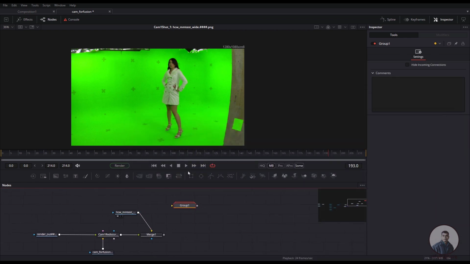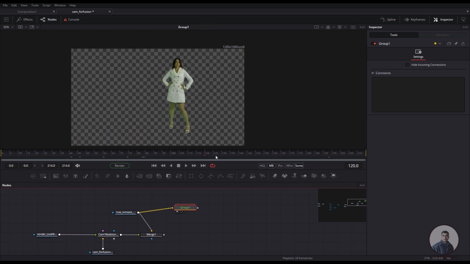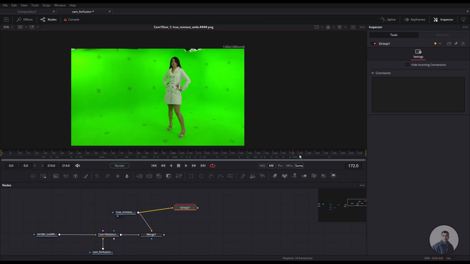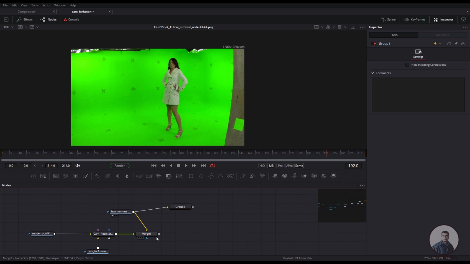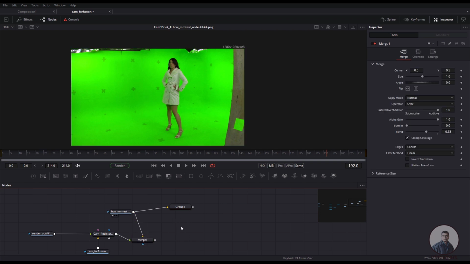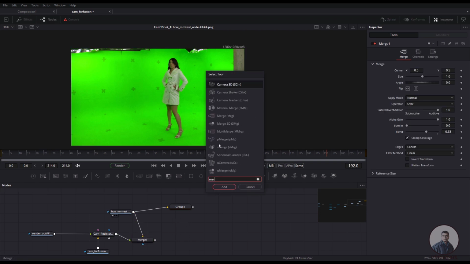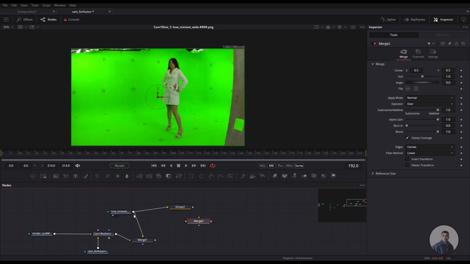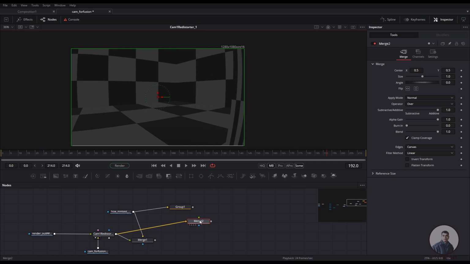So now this is our original plate, and if we connect with this, now I am getting this output here. So I have simply removed the green screen from this shot. Now after this you can compose it with this merge node. Again, if you want, you can take another merge node. Now this will be our background, this setup which is giving the distorted things here, and this will be our foreground. This is our character here.